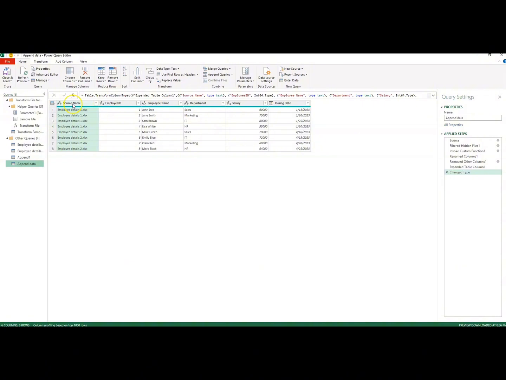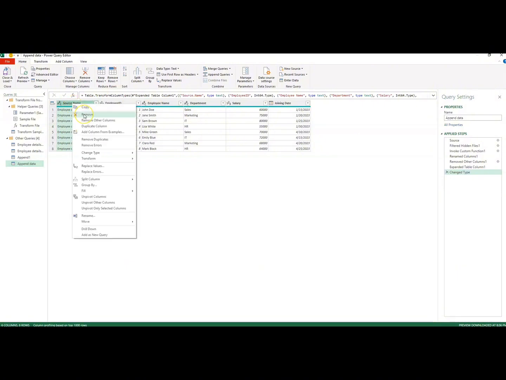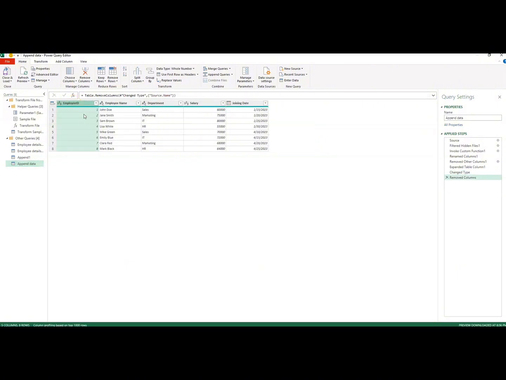So all I have to do now is just right click on this and remove this particular column because I don't need it. Then I make sure my data types are correct, of which they are. So just change this to currency. This is on date. All perfect. Good. This is how you append your queries or tables in Microsoft Excel using Power Query.